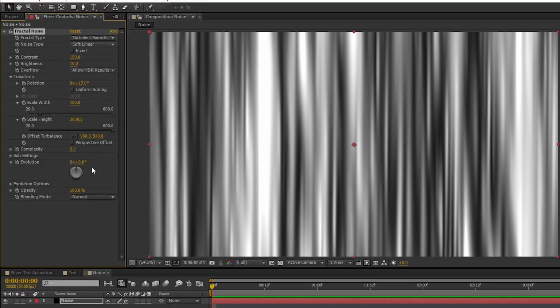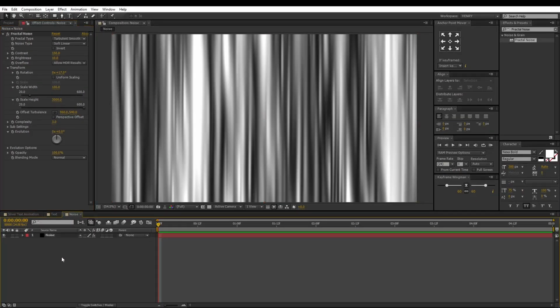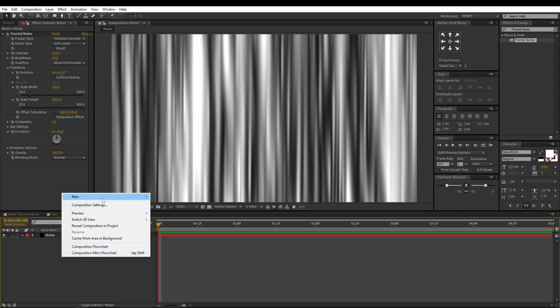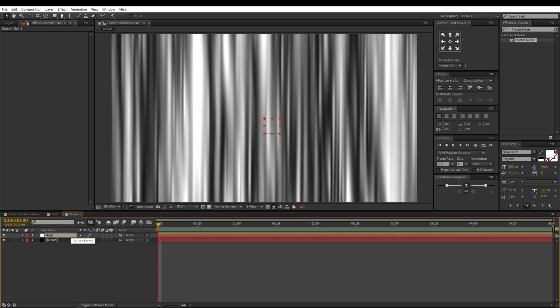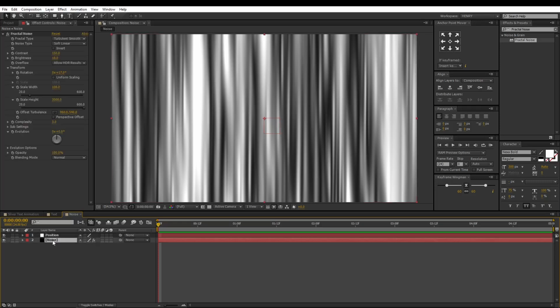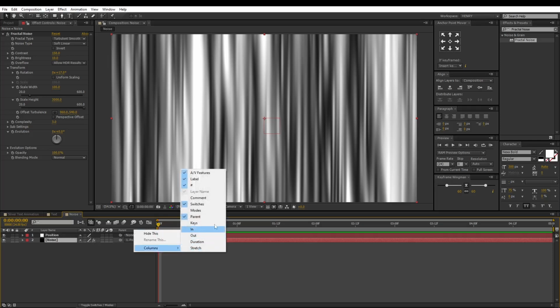Now create a null object. Right-click on Timeline. Navigate to New and select Null Object. I am renaming it to Position. Make sure you are in the first frame. Now select the Noise Solid layer and parent it to the Position Null layer. If you don't find this option, right-click here, navigate to Columns, and select Parent and Link.